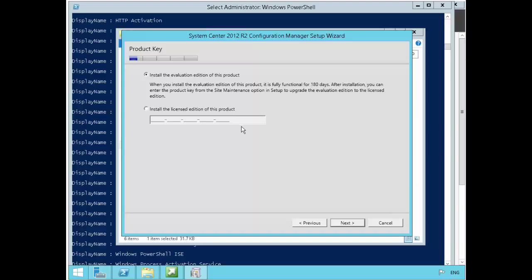Let's say Config Manager, I think the latest version as I'm recording this, which is 1511, can support up to 650,000 devices, but that's only if you're using SQL Enterprise. If you're not using SQL Enterprise, you won't be able to support that number of devices due to limitations. So I'll just install the evaluation version. Go next.